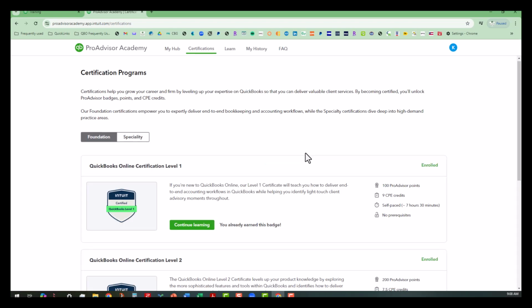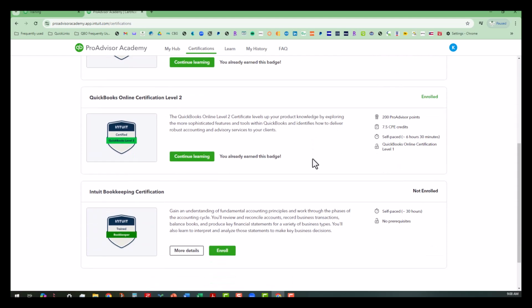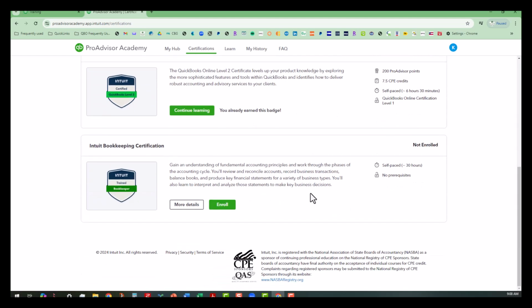And so, we can continue to scroll down here. We've got certification level one, certification level two, and then this is pretty new. It's the Intuit Bookkeeper certification. And if you want to enroll in this, you can click on here to enroll. Now, I'm not going to do that right now, but that's probably the next step I'm going to take.